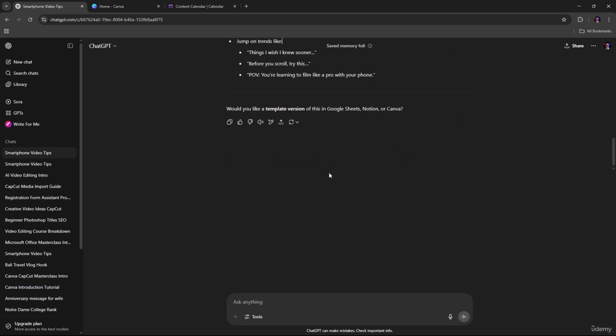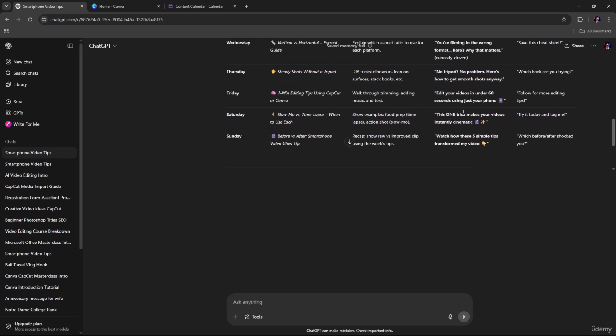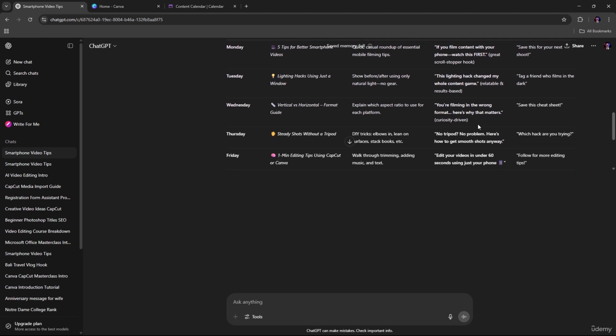And for the Wednesday, so let's go over here and use the Wednesday. So this is vertical versus horizontal formats, and explain what aspect ratios to use for each platform. So this is the content description over here, and your filming is in the wrong format, here's why that matters, or curiosity driven, and call to actions like save these cheat sheets.